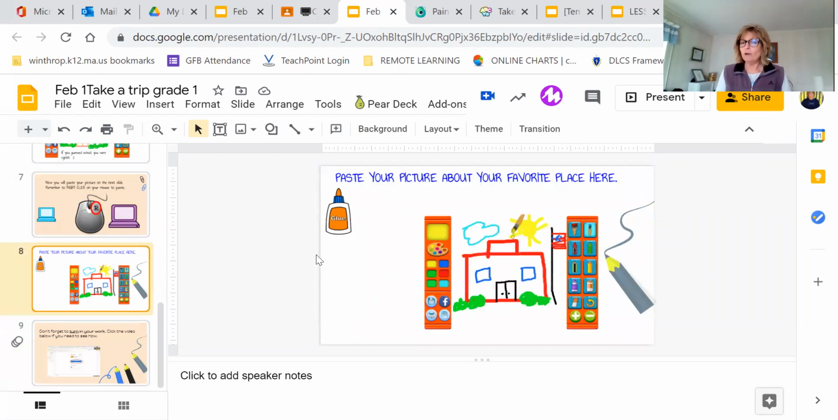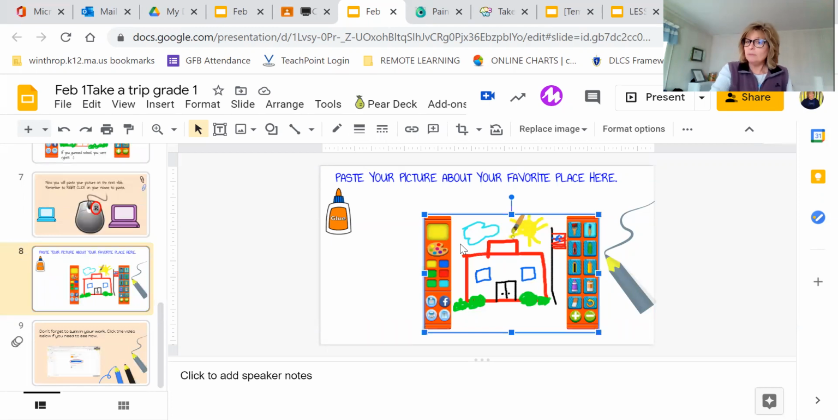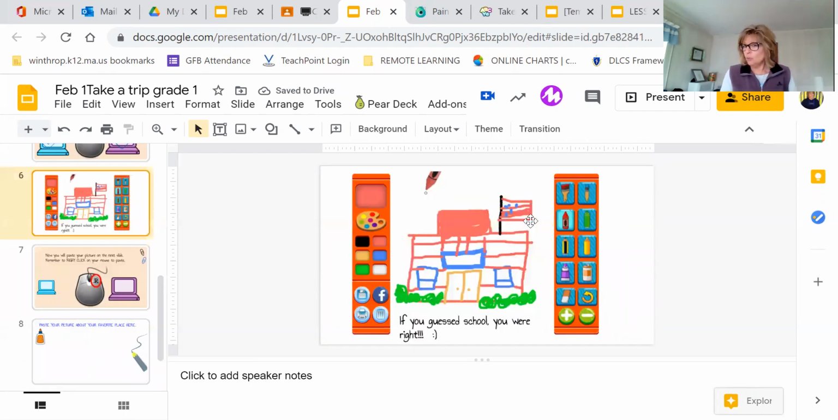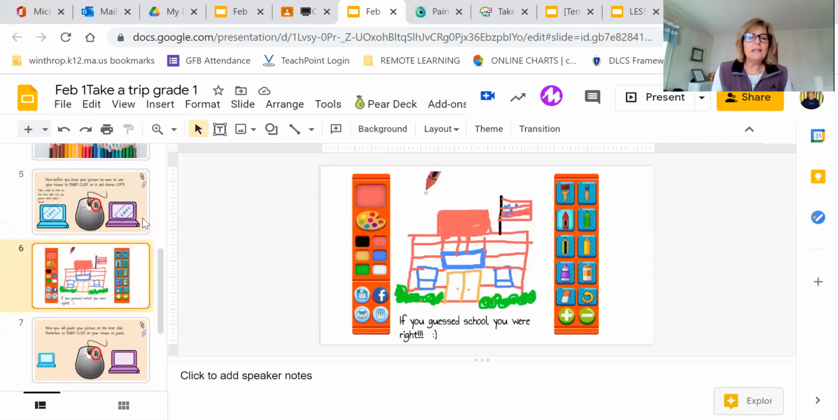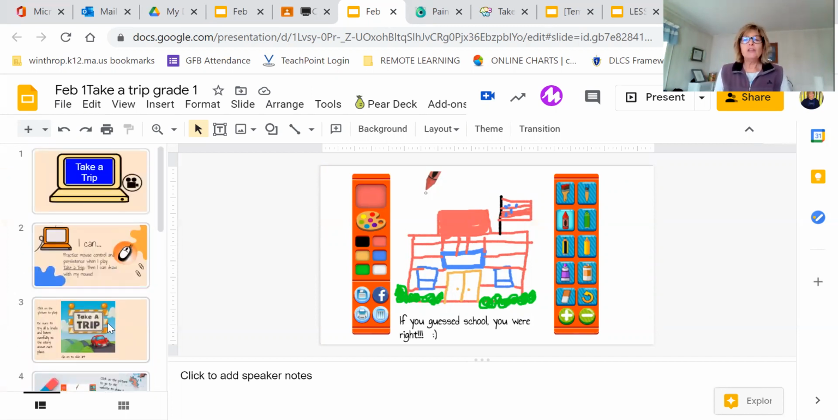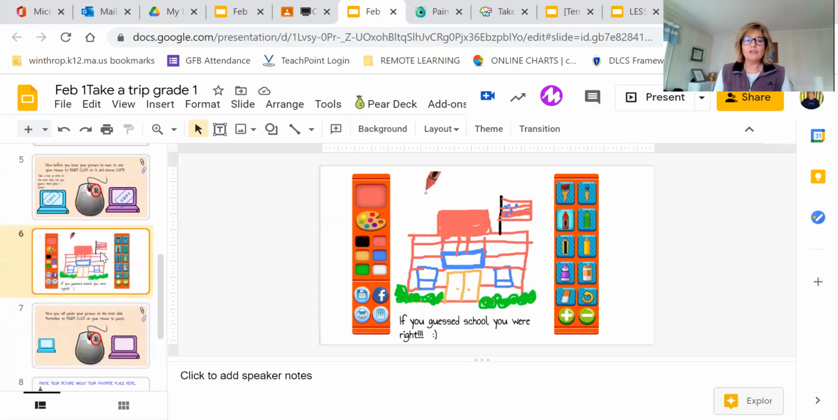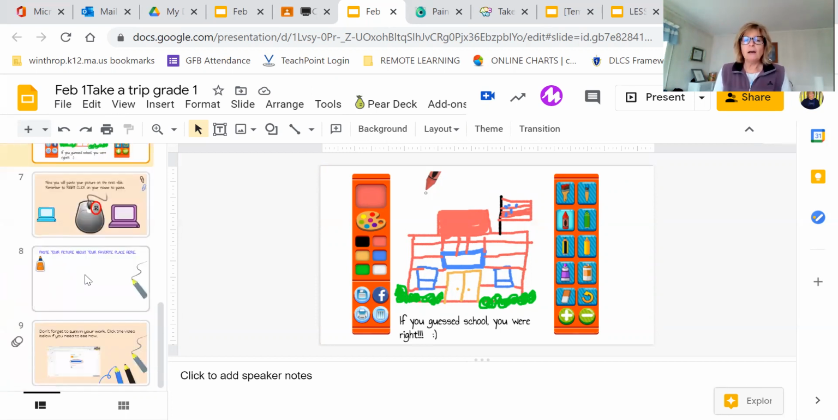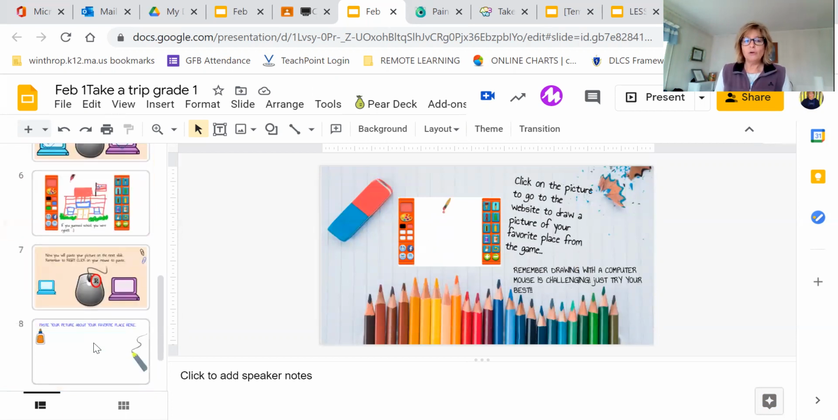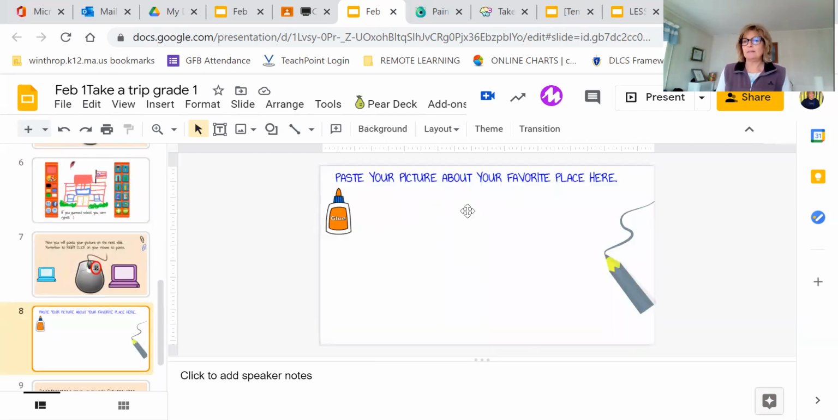You might not need it anymore. I'm going to take this away simply by clicking on it and pressing delete because I want to leave that one blank for your pictures. My sample school is here if you want to see it. But again, boys and girls, when you're done playing the game, you pick out your favorite place that you visited with the little driving of the car, and you go to slide number 4 to draw. Then you go to slide number 8 to paste.